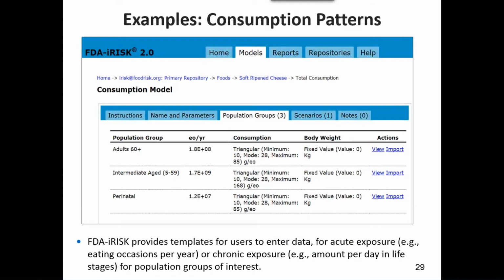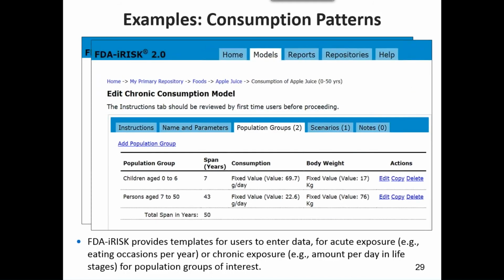FDA-iRISK provides templates to enter data on consumption as well. For an acute exposure scenario, such as what we see on the screen right now, that involves, for example, consumption of soft cheese in a Listeria in soft cheese risk scenario, the number of eating occasions and serving size are the data required. Here we have 3 population groups of interest. On the other hand, for a chronic exposure scenario, such as arsenic in apple juice, the consumption is defined by the amount consumed per day and body weight for the population group in different life stages that are involved. And as I mentioned earlier, if you have data in a different unit, the amount per kilogram body weight per day, that can be entered as well.